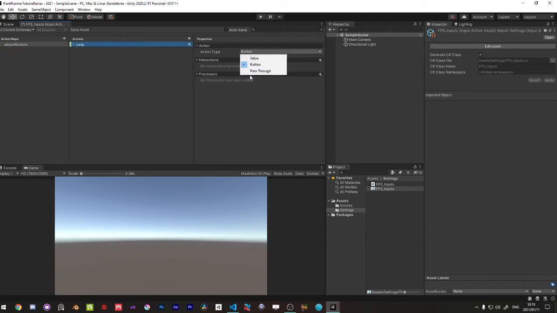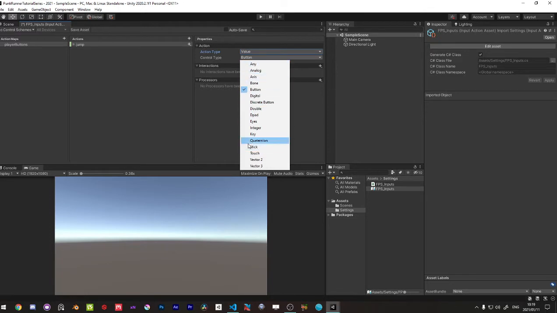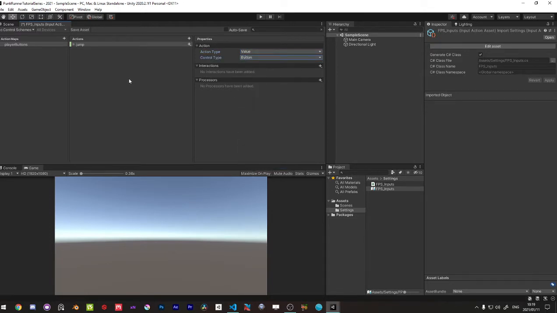So if we click here, we can choose what type of variable. So if we choose value, we can switch that over to a value of button. Same concept, but the value allows us to choose what type of value. So if it's a vector 2, vector 3, all of that stuff. There's some really nice settings here.